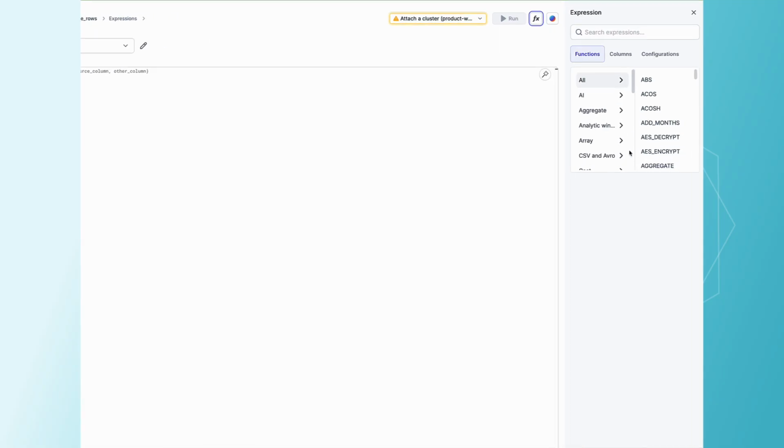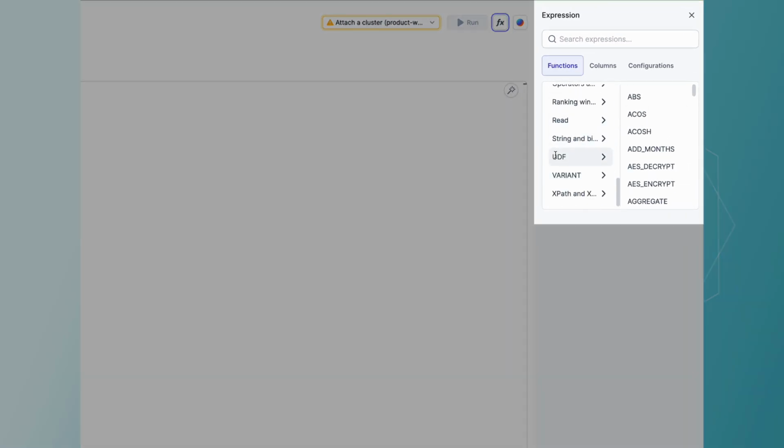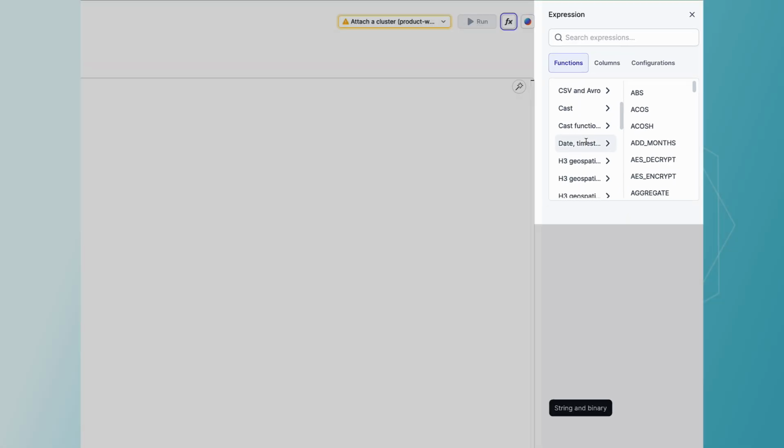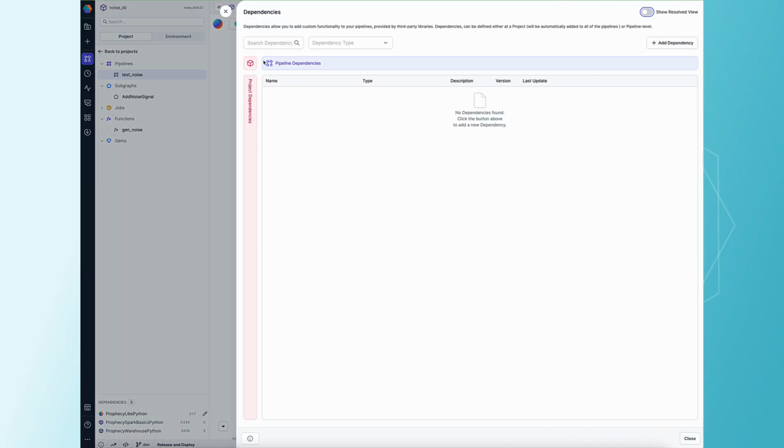Prophecy comes packed with a standard Spark library. You can browse through hundreds of native functions to find what you need. But often, standard functions aren't enough. You might need custom logic or a third-party library to handle specific data challenges. In Prophecy, you aren't limited to the defaults.